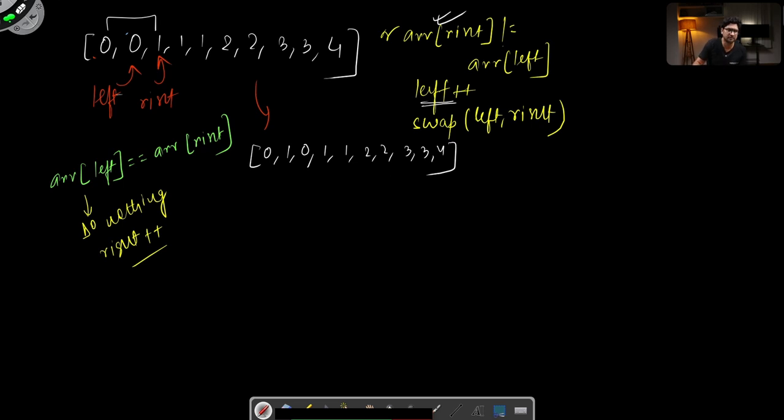And at this point of time, my left is this, and my right would have shifted to the right. Again, I try to compare, and these two values do not match, so right further gets incremented. So I move right further to the right. Then at this point of time, I again try to compare left and right.